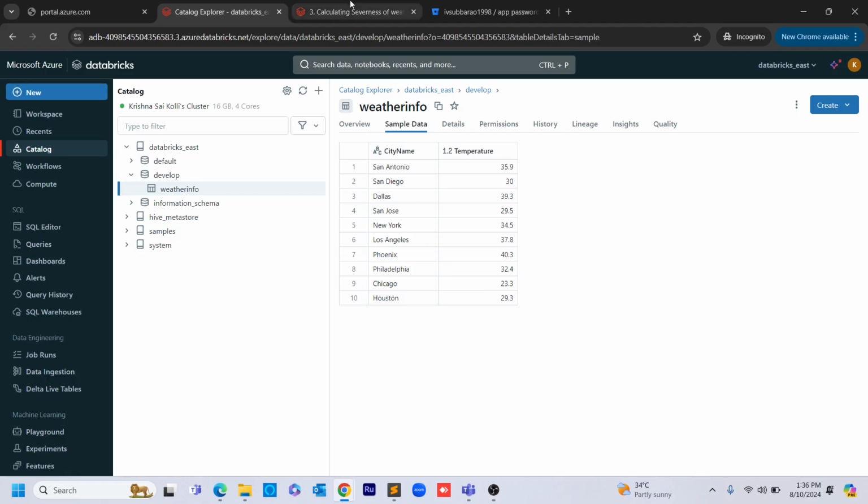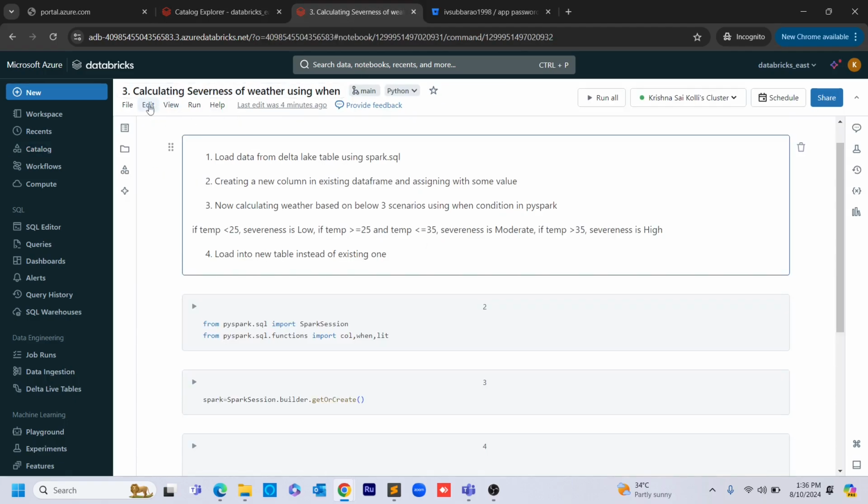I have created a notebook named calculating severeness of weather using when. In this lecture, I am going to take the data using Spark SQL from the table that I just showed you in the Delta Lake, and from that data frame I am going to create a new column, naming it severeness. As a first step I am going to give it a none value, and in the second step I am going to update the values with the below scenarios.